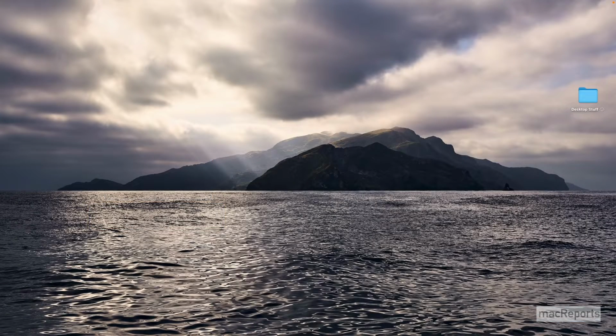Some people really like to have the Macintosh HD icon on their desktop. Others find no use for it there. Either way, we'll tell you how you can change whether you see the icon on your Mac's desktop.